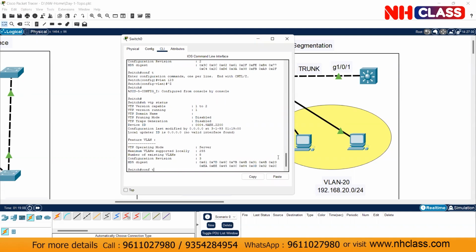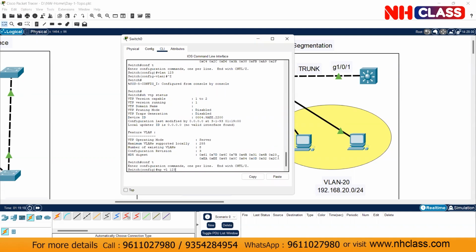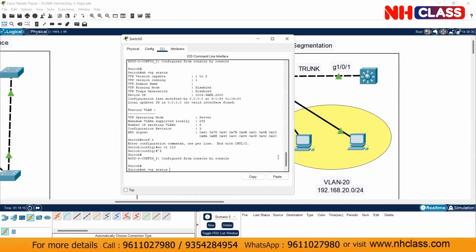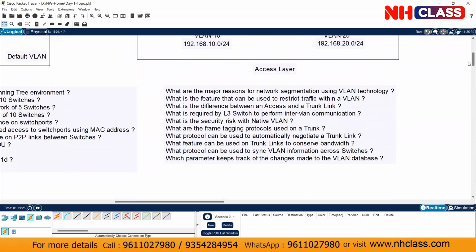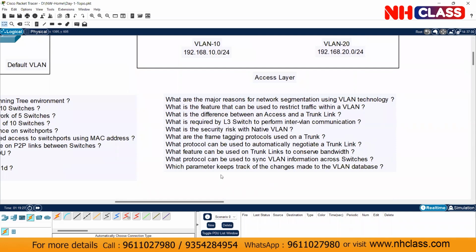Now let's remove VLAN 123, I don't need it. No VLAN 123. I've just removed it. Show VLAN, show VTP status. The CR value is now 4, because you made 3 additions and 1 removal. CR is just increasing. So this is the answer to the question: what is the parameter that keeps track of the changes made to the VLAN database? I hope you got the logic.